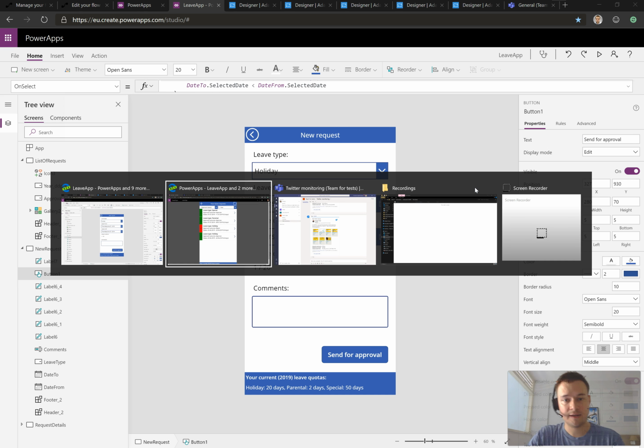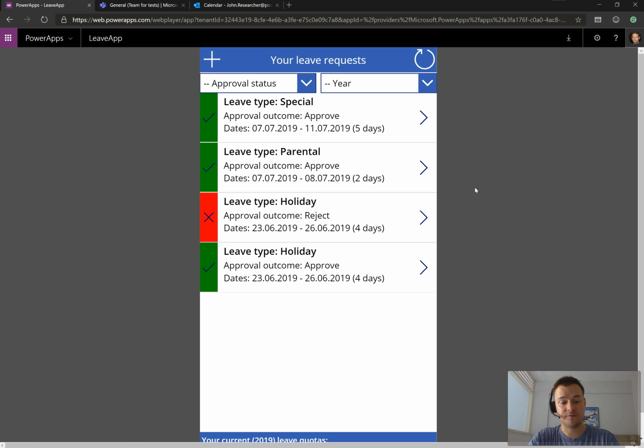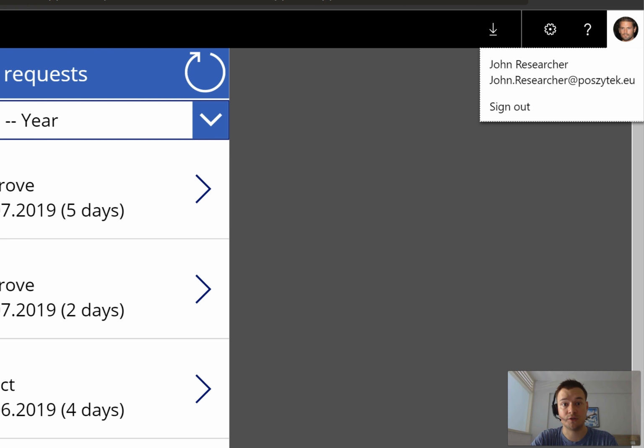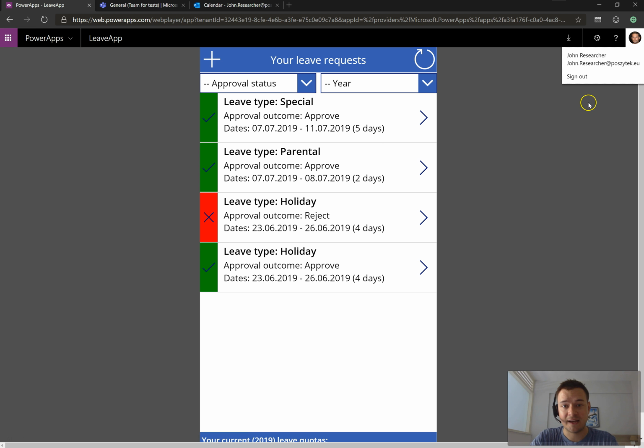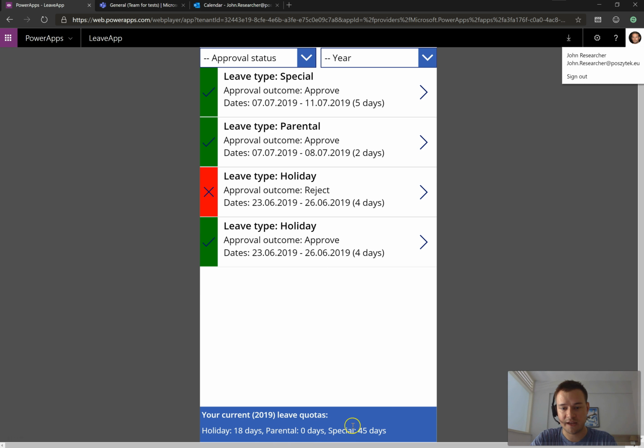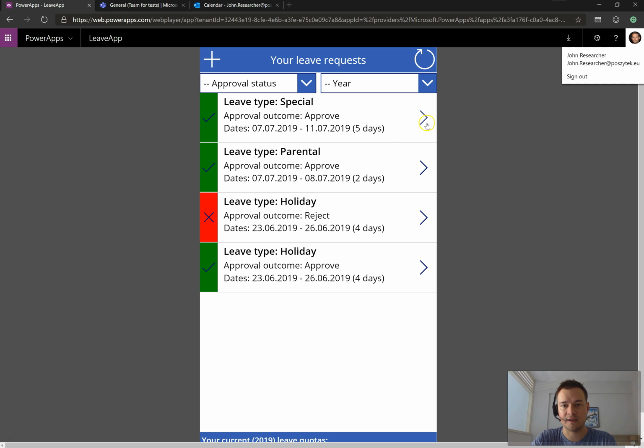Let's see how it really works in production. That is my employee. I called him John Researcher because we are just researching new things together. Now that is his dashboard. He sees all his leaves and how many days left he has in this year. He already has 0 parental leave, 18 holidays, and 45 special.